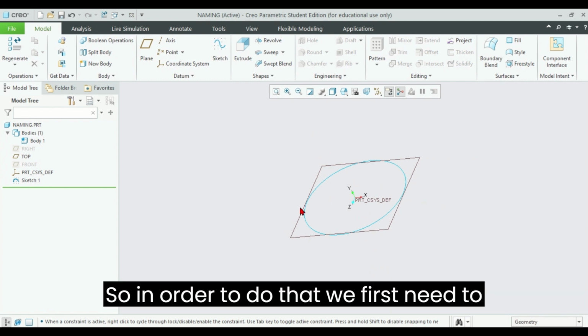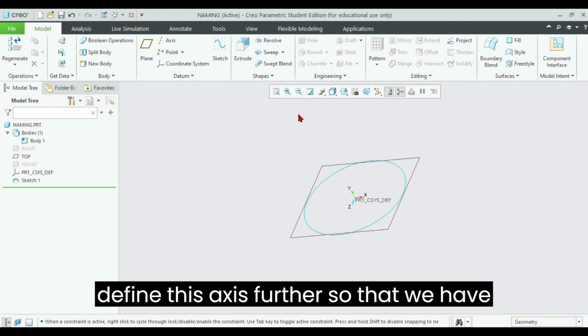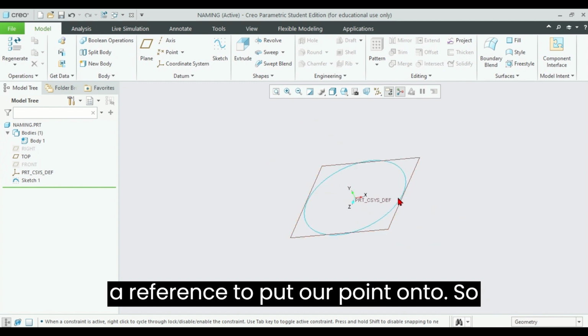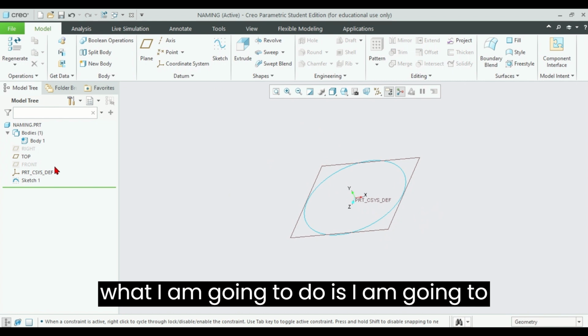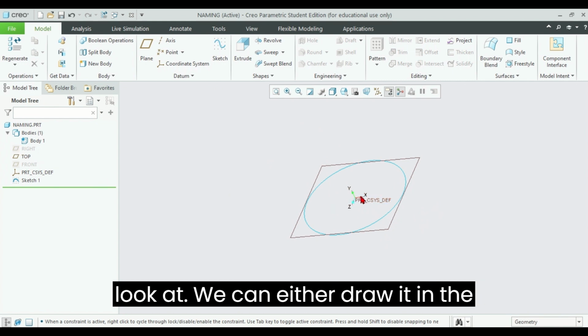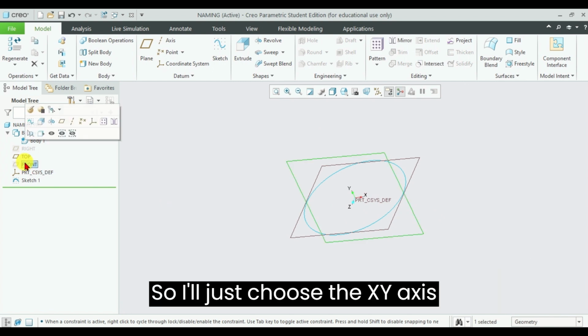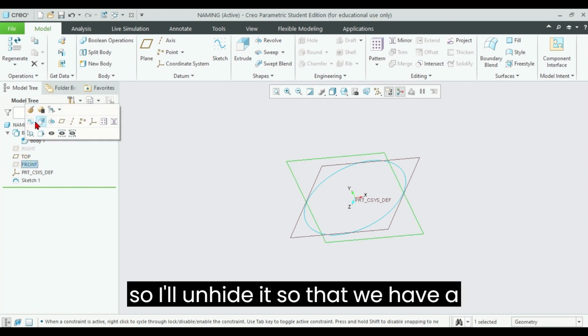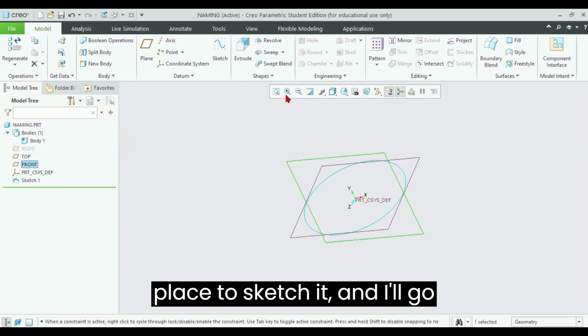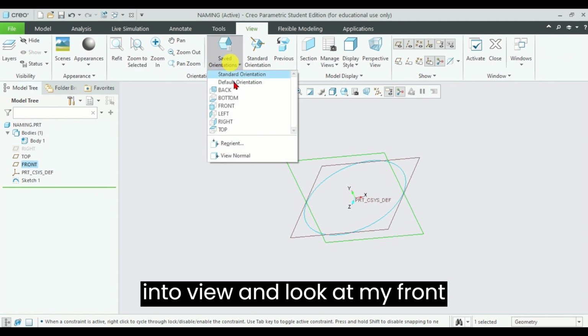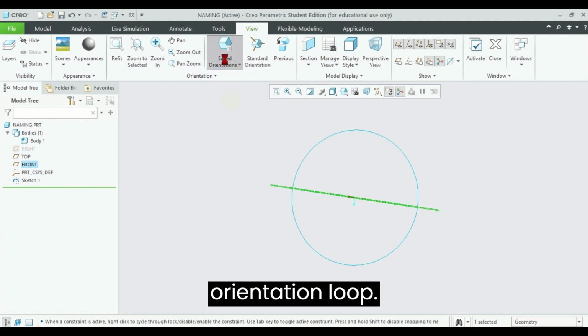In order to do that, we first need to define this axis further so that we have a reference to put our point onto. We can either draw it in the yx axis or the yz axis. I'll just choose the xy axis. I'll unhide it so that we have a place to sketch it, and I'll go into view and look at my front orientation.